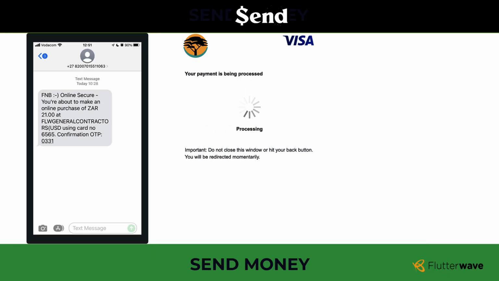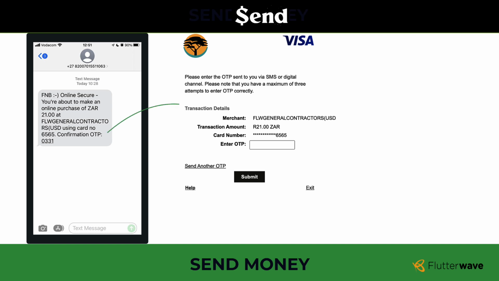I go onto my phone. It's now going to send me a one-time PIN, and this is from my bank's end to make sure that this transaction is legit and secure. So I enter the one-time PIN that I've received via an SMS on my phone, and I simply just pop it in here, and I click submit.